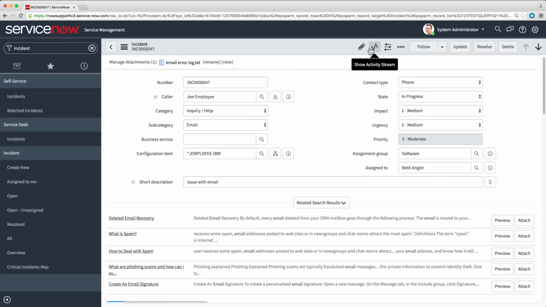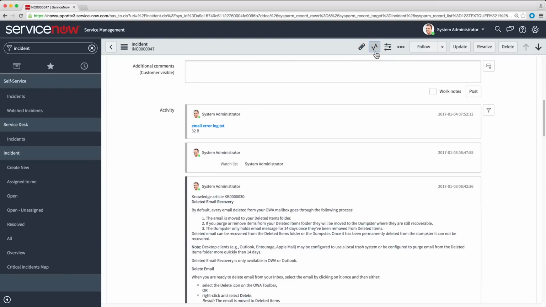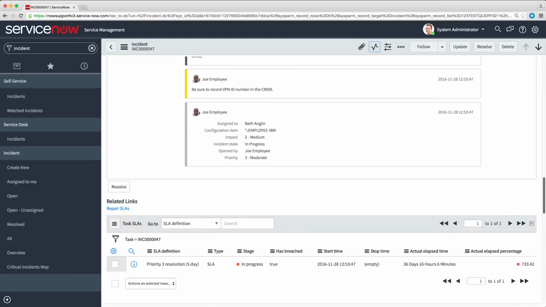The activity stream displays all activity associated with a record. Clicking the Show Activity Stream icon scrolls the page to the beginning of the stream.